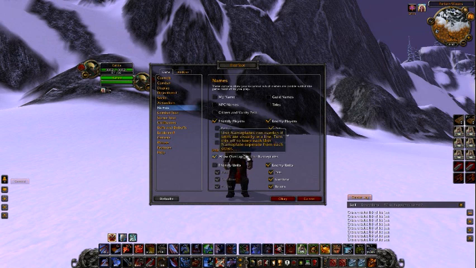Nameplates, they enabled this fairly recently within the past couple patches, overlapping unit nameplates. I have it checked because if there's so many things, it tries to spread out the nameplates, and where the nameplate is on the screen isn't actually where that character is. When I was tanking, I had this unchecked because I was able to click on things a lot better if they weren't overlapping each other. But for PvP, I have it checked. You could also get rid of totems and different things if you didn't really care to see those.